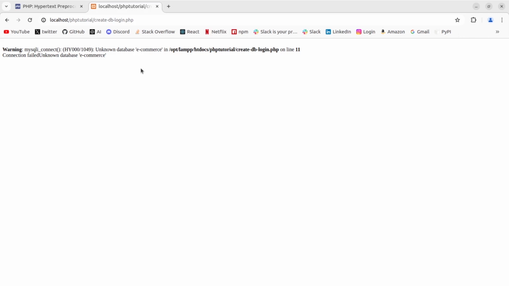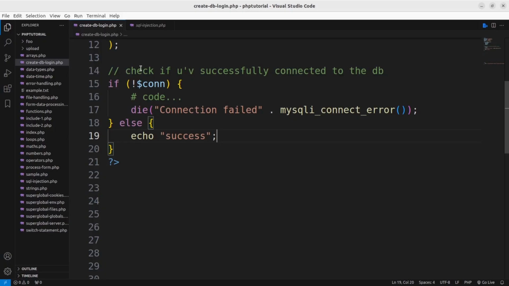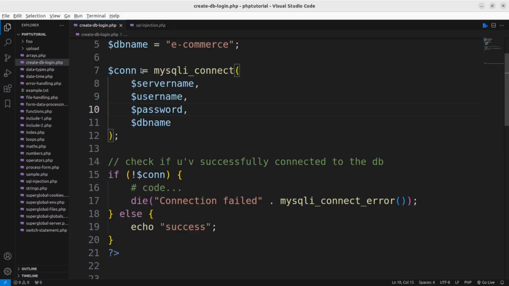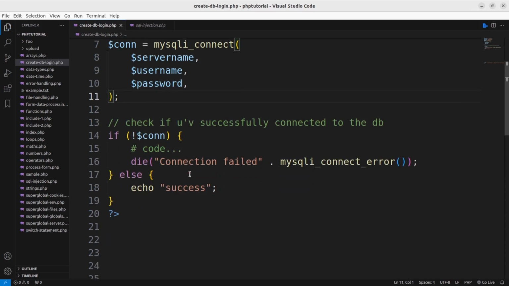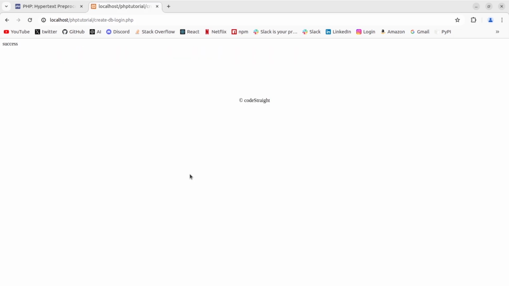Alright, so this error is because we need to make some changes in our code, and make sure that you have also made these changes. We don't need to pass db name here because we are going to create it while executing this file. So to do that, first you need to make sure that you have successfully connected to the database. Let's save that and get back to our browser. Hit F5, and that says success. It means that you have successfully connected to the database.